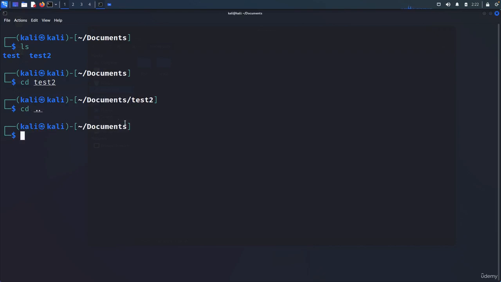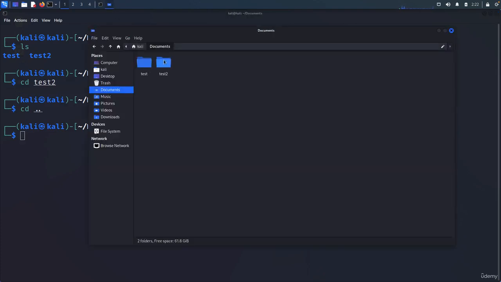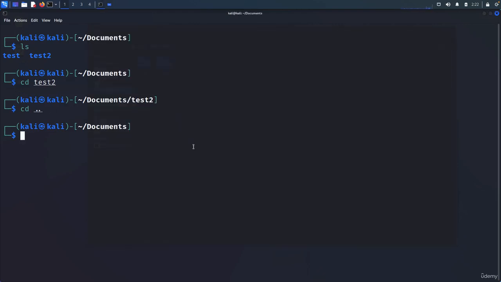And if I write cd .. it will just take me to the previous folder, which is the documents in this case. It's exactly like clicking on the back button over here. So of course you can use this cd command and ls command in order to navigate throughout the terminal.